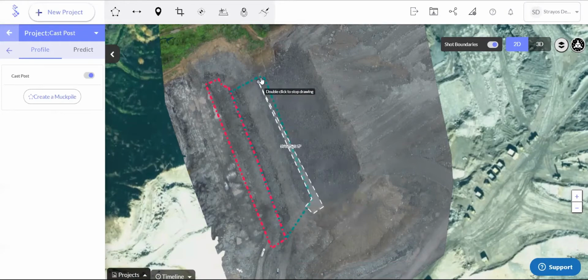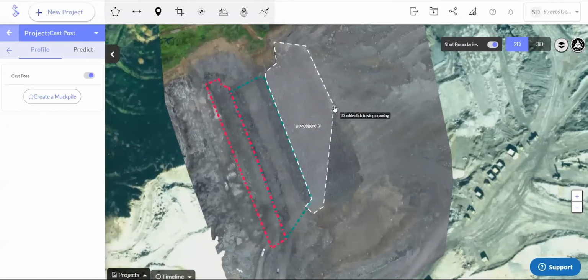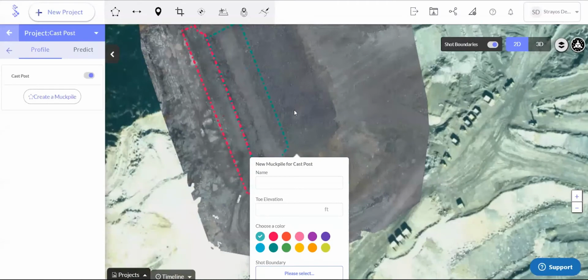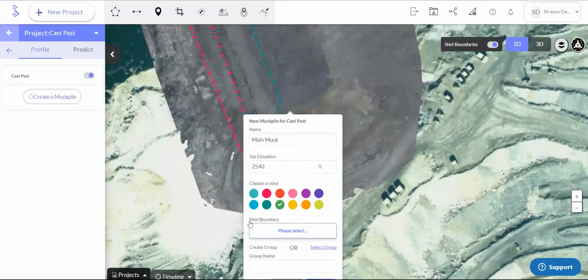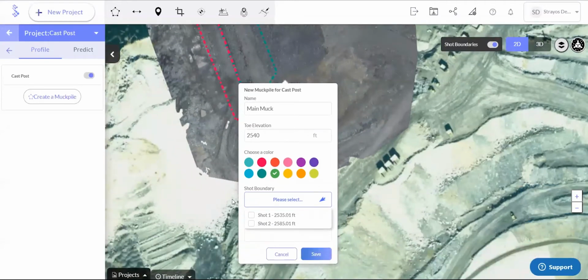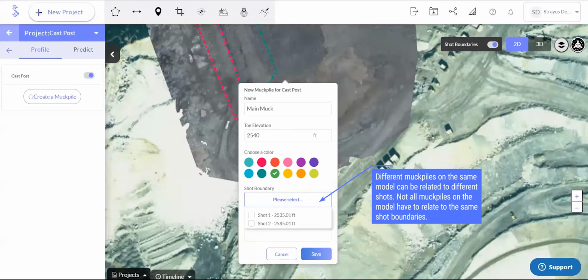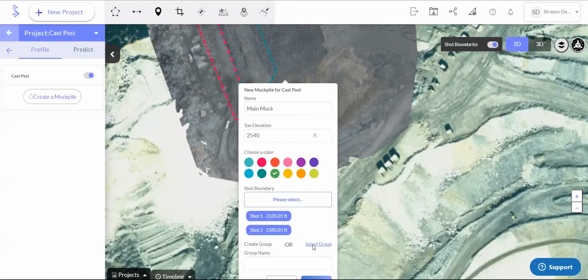the very first muckpile. As you can see, this one is going to have a different bottom elevation than the other two, because there's just the actual floor here, and then there's the depth elevation for this one and the depth for that one. So we will call this the main muckpile. Its toe elevation is 2540. We'll make that green. And this is where we can link the specific shot boundaries to the muckpile. Since we're looking for an overall swell factor, we're going to link shot 1 and shot 2 to this. And we'll create a group.